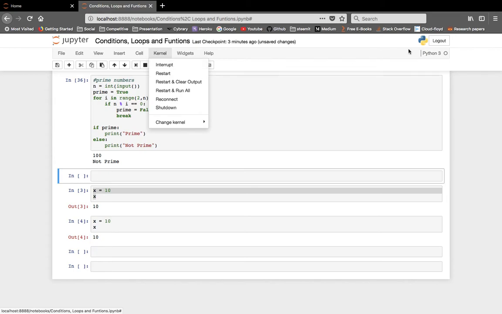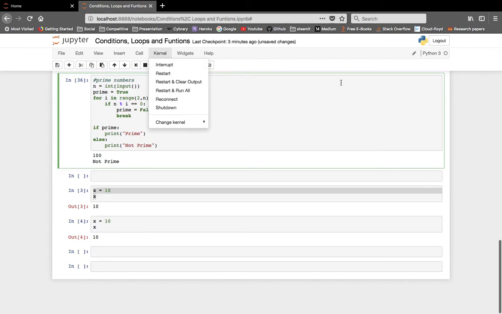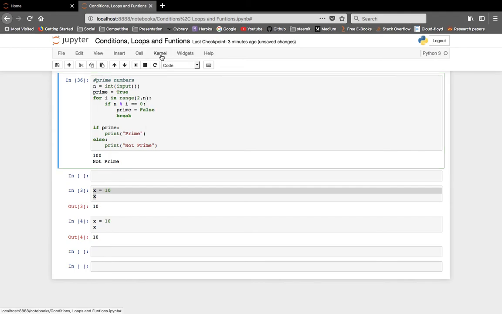Kernel, so this is our kernel, basically Python 3 kernel. You can interrupt the kernel if you are stuck in an infinite loop. Or if you don't want any execution, then you can interrupt the kernel or restart the kernel. Restart and clear output, like all the outputs will be cleared and then it will restart the thing. Restart and run all, like if I do restart and run all the cells.